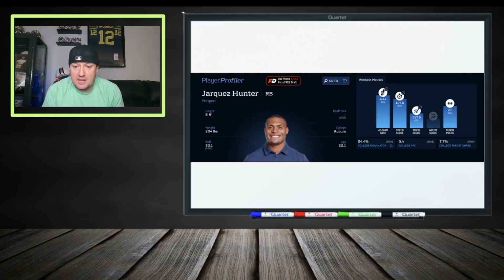Jarquez Hunter is a guy that was productive at Auburn, a guy that turned out yards. 56th percentile dominator rating, 4.44 40-yard dash at 204 pounds.